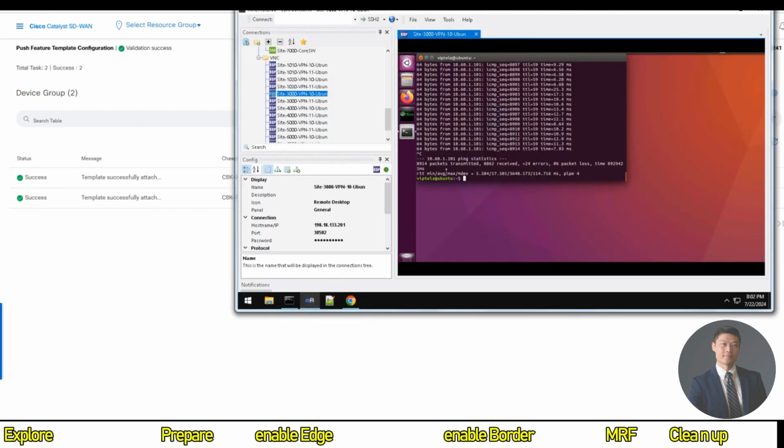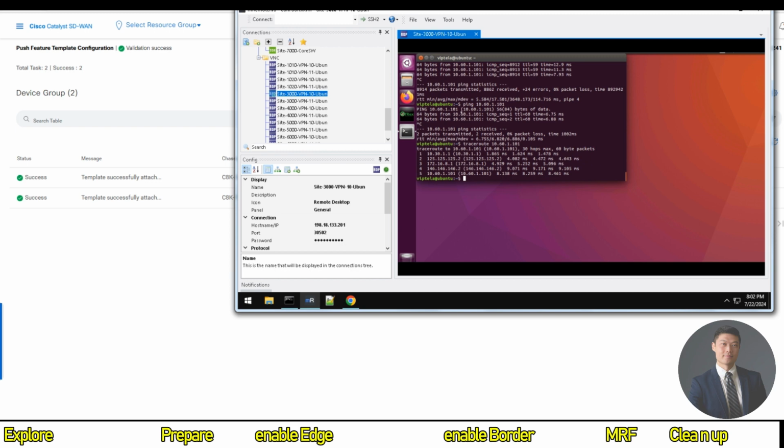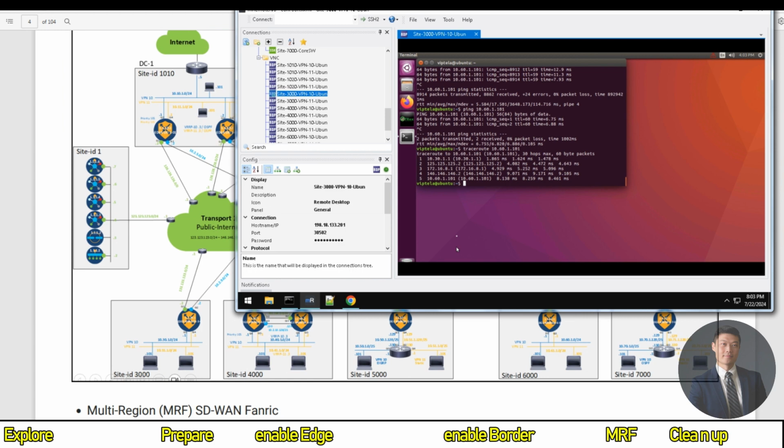In the remote desktop, I can verify the connectivity between the sites 3000 and 6000, and let's do ping. Okay. And traceroute. As I can see now, both are still reachable and traffic is still going through the fabric we created in the core, but now without such complex central policy. As for now, I have fully migrated my overlay from a regional hub and spoke using control policy to a multi-region fabric without control policy.